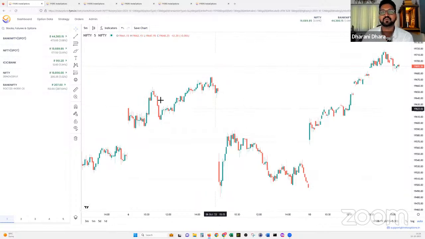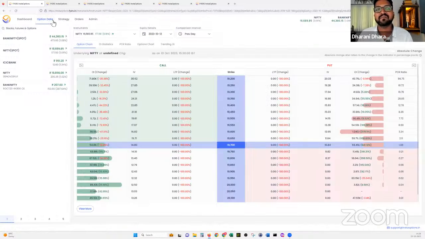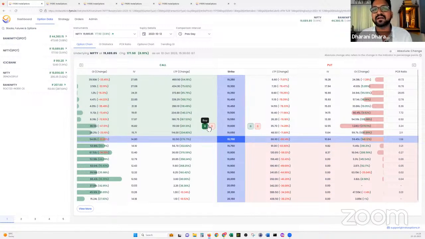We have just tried to simplify things. For those who want to initiate multiple-leg strategies, the option chain will be very helpful for you guys.